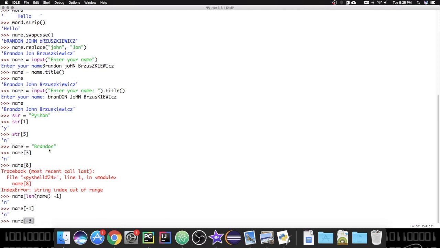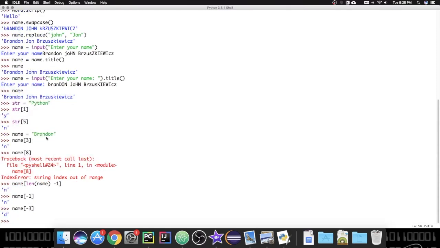Since 0 has to be the first value, we can't have 0 on both sides. It doesn't make any sense. So 0, if we're using positive indices, starts on the left. If we're using negative indices, -1 is always the last character on the right, and then we can work our way back. So -3 produces the D, -1, -2, -3.